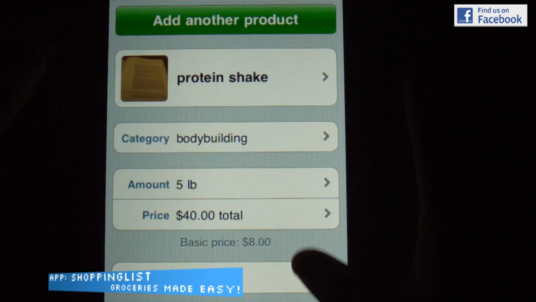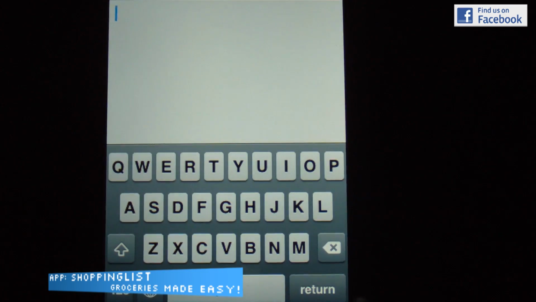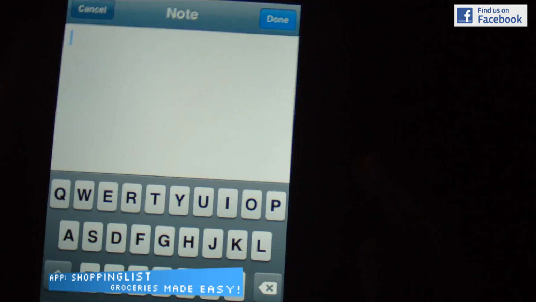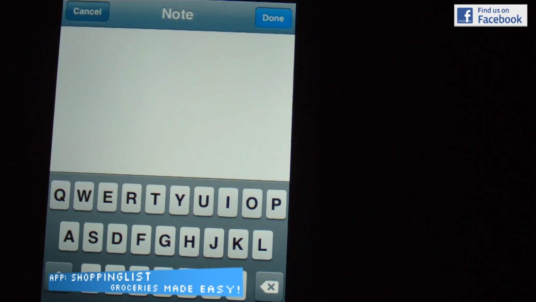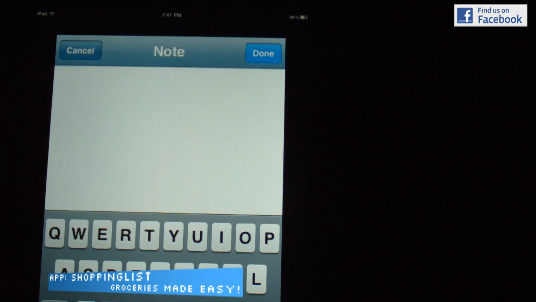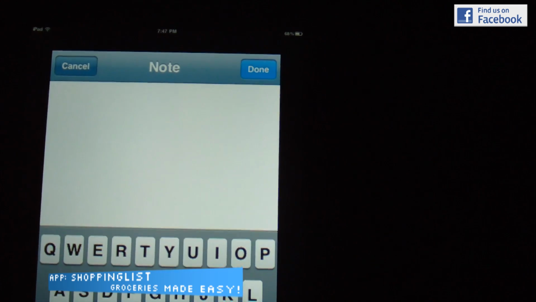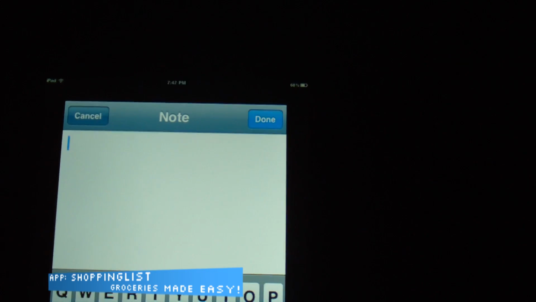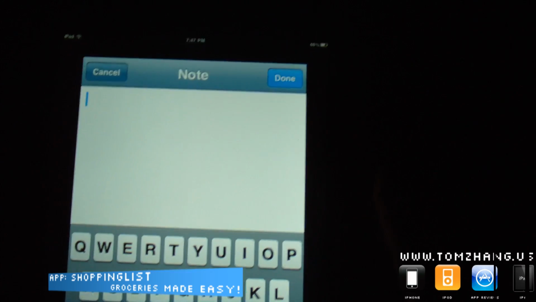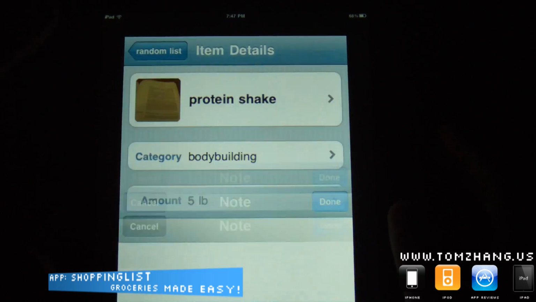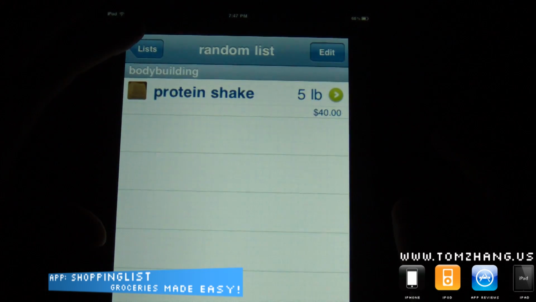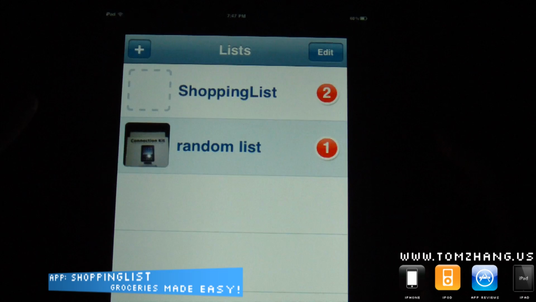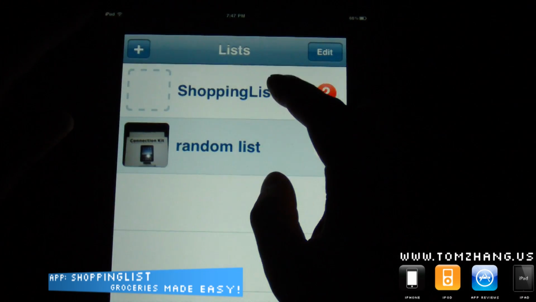And let's see what else we have here. And you can add all sorts of little notes in here. Let me try to adjust the camera so you guys can actually get a better view. And so we have the notes, but this is what I usually use, the shopping list.